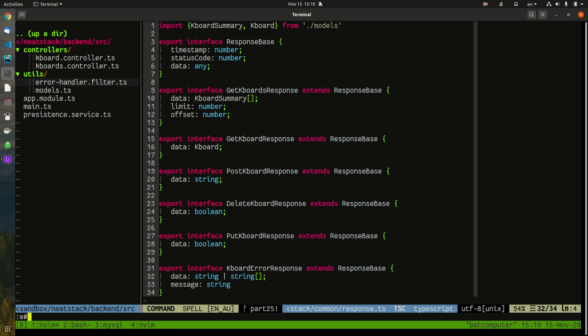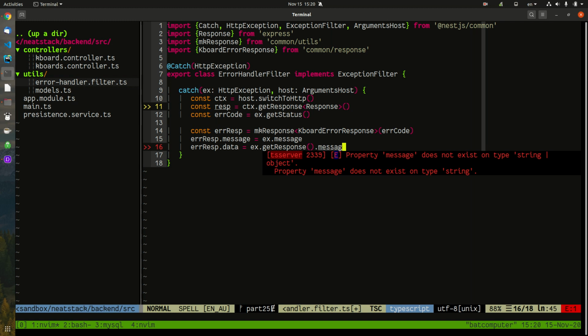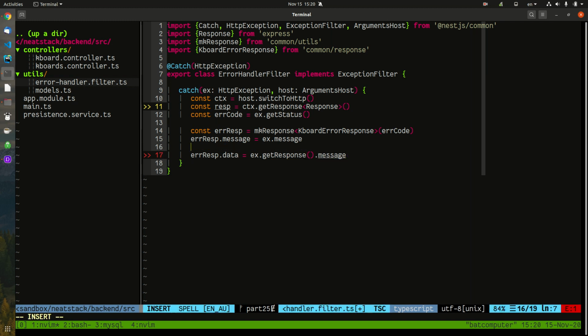So we will say ex, and to get it, we call get response. Get response returns either a string or an object. If you notice this, it returns either a string or an object. So we will say message. I know that it returns something that has an attribute called message. So I'm going to leave it there.